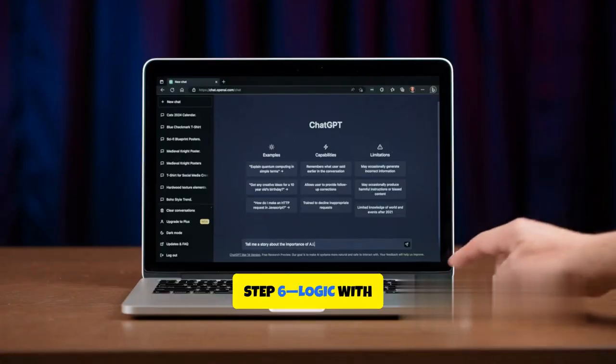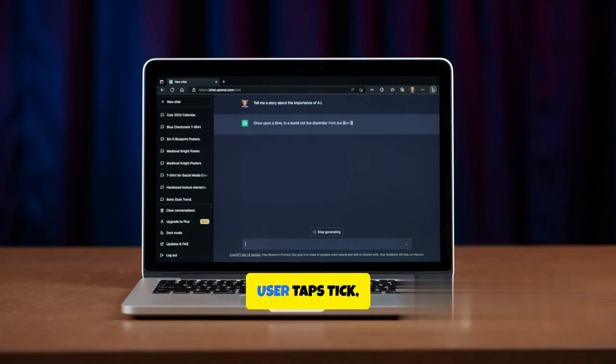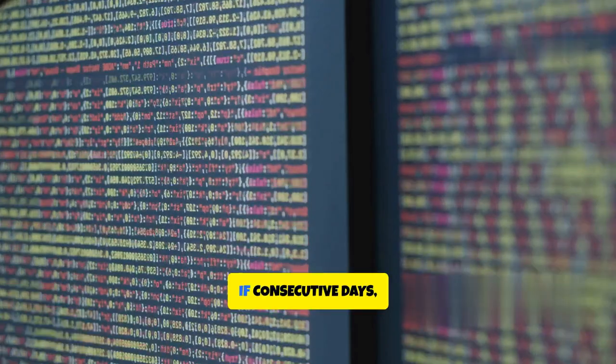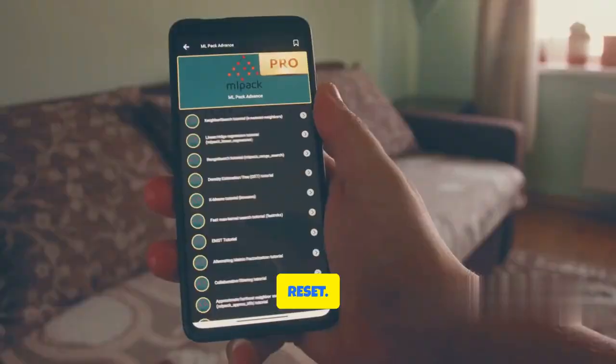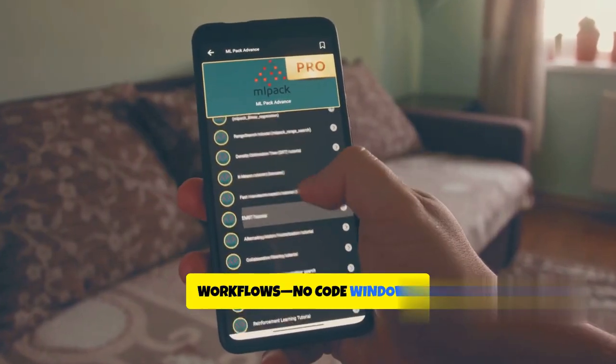Step 6, logic with plain English. When user taps tick, update last check-in to today. If consecutive days, increment streak, else, reset. The AI wrote the workflows, no code windows.